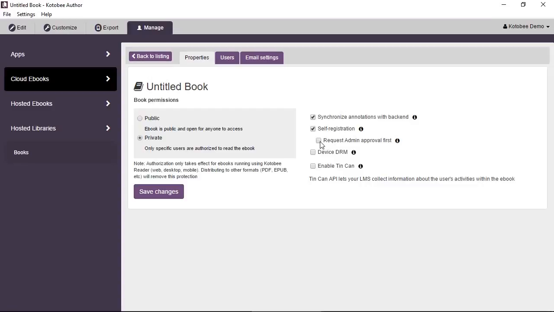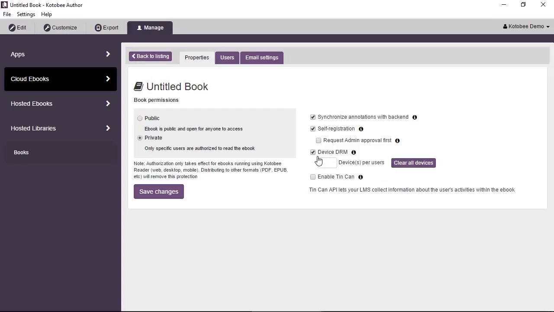Self-registration, do you want users to sign up themselves to the book? Now if you say yes, you have another option that appears, request admin approval first. So when someone new signs up, you receive an email asking you to approve or reject this user request. If you don't check this, then any new user who signs up will automatically receive access.